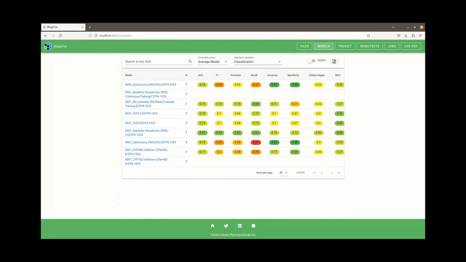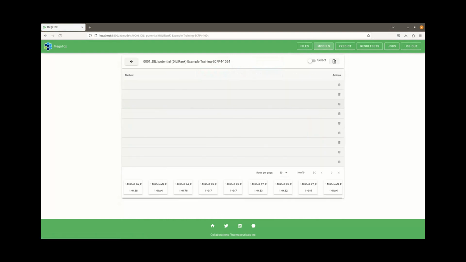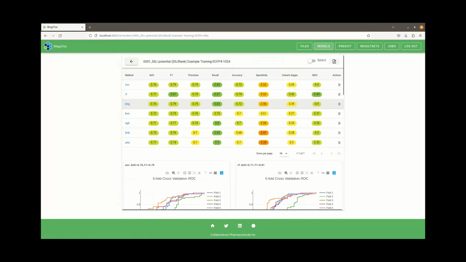We can inspect the details of a model by selecting its name. All the model statistics and graphs are displayed here on the individual model page. The models built for the model group are listed in the method column. You will also find expanded model statistics on this page. There is more information on regression and classification model statistics in the Statistics section of the User Guide Appendix.